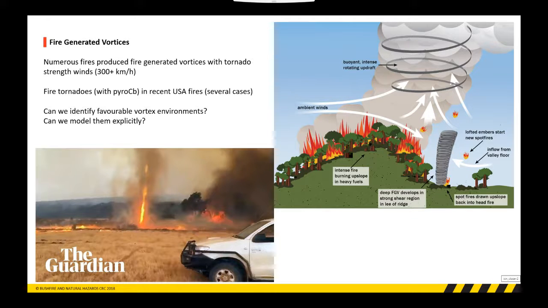Some of the ingredients are known. We did a report on one of the incidents here in Australia, and what we've got on the right is a schematic that we've produced for communication to the fire agencies about what some of the ingredients are that contribute to these things forming. So one is an intense fire burning up a lee slope, obviously heavy fuels, a lot of energy release. You can't have too much ambient wind, so there's a sweet spot in the ambient winds. If you've got too much wind, you've got too much shear, so it blows the top off the vortex formation.